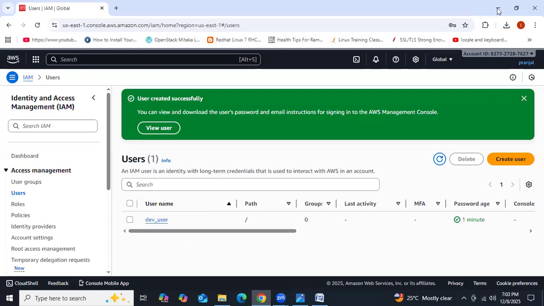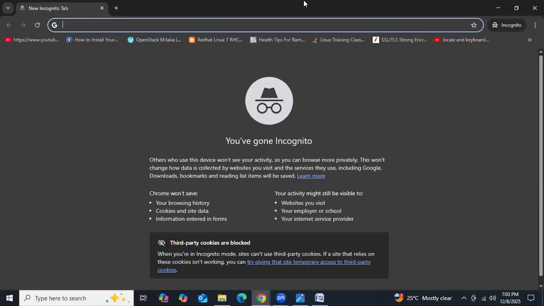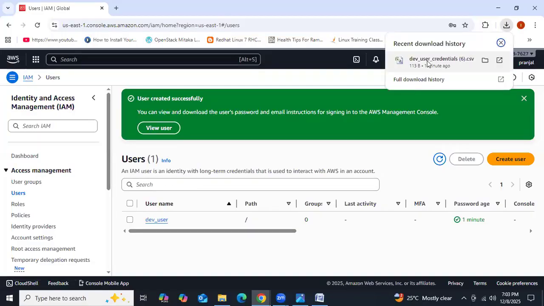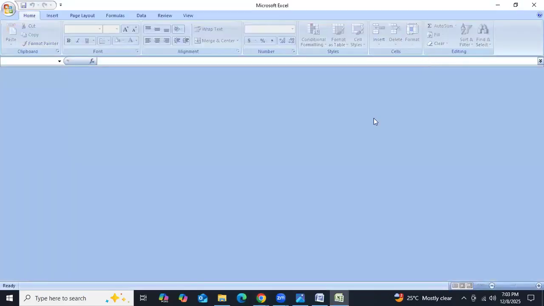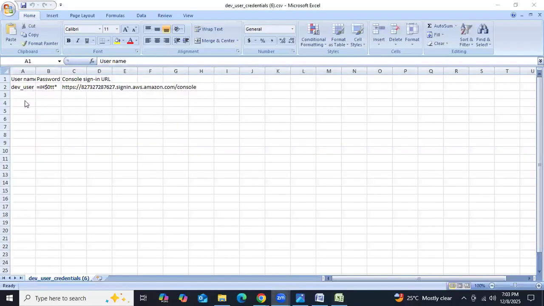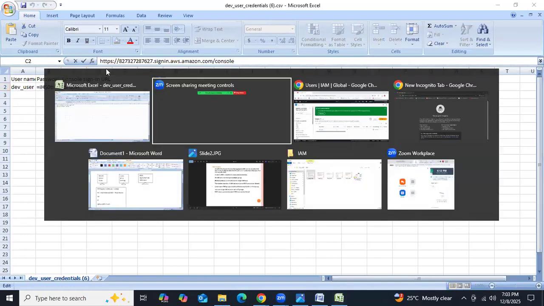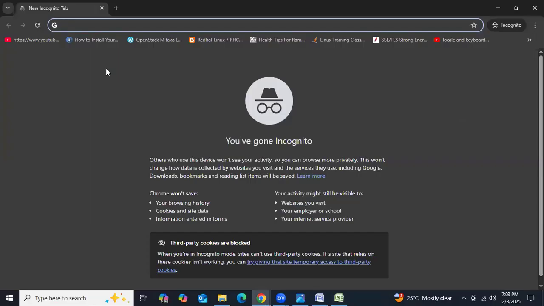Right? So now I'm going to open incognito. How to open incognito? Now, the .csv file we downloaded, open the .csv file from the download folder. In this .csv file, you'll have all the credentials, username and URL. So first we need to copy this URL. This is the login URL. So copy this URL, go to incognito and then paste it here.